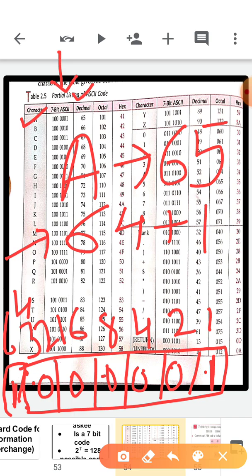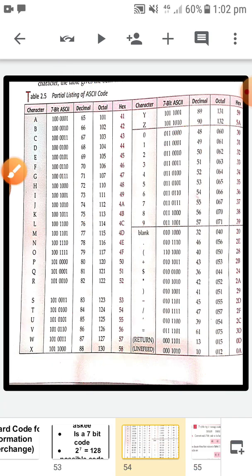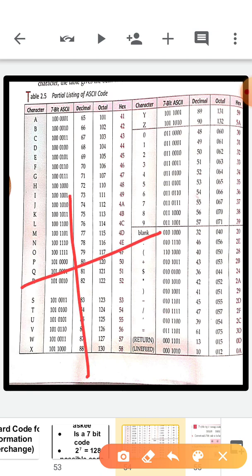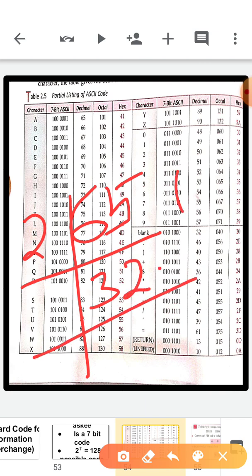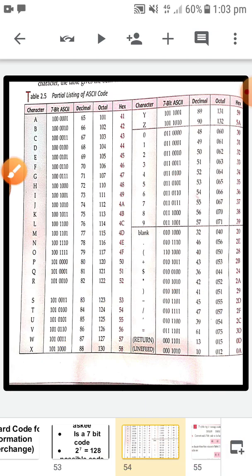We are not converting into binary like we were doing previously, dividing by 2 and getting a remainder. No, this is not the correct method here. In this you have to fill the 7-bit code and you have to make the pair.